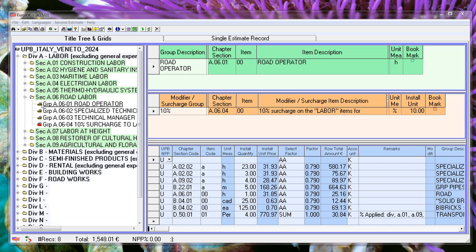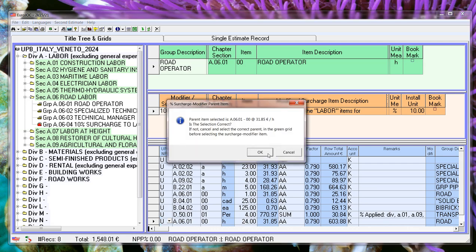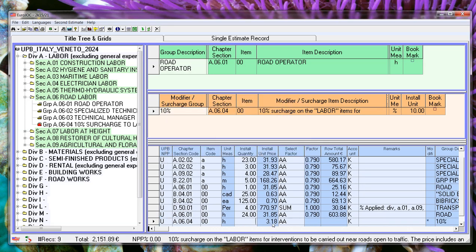Typically, we have a group that has surcharges. You can grab the parent item, drag it into the estimate. I'm going to put 24 hours on that. Then you can grab the child item, and I'm using that parent, and it's going to put 10% on that. So you see there's the parent at 31 euros 85, and the child item is 3.18 euros.